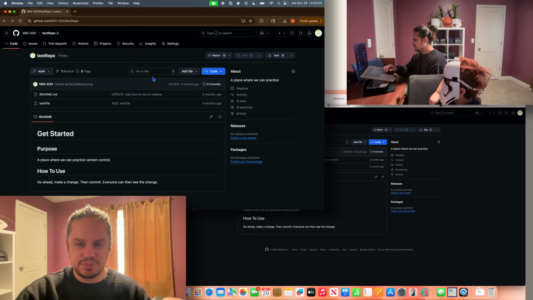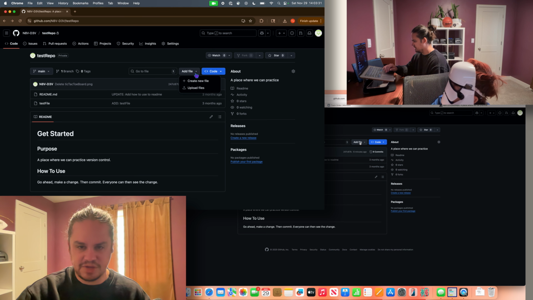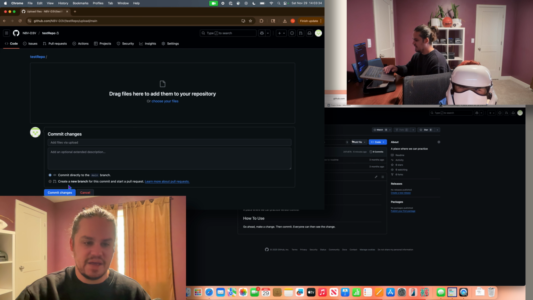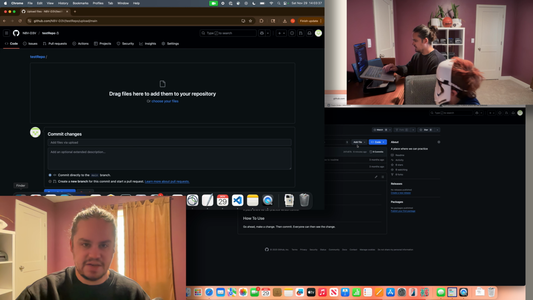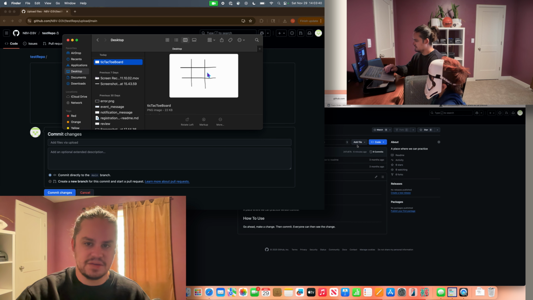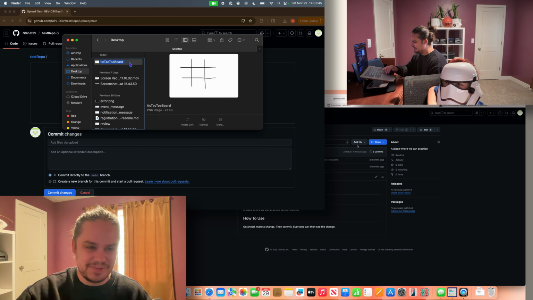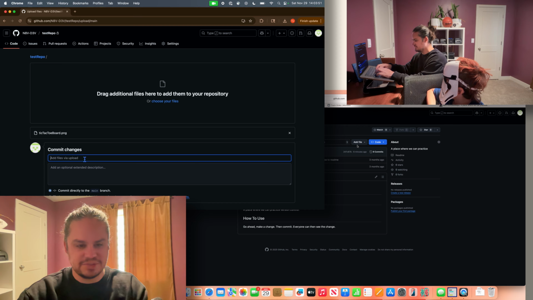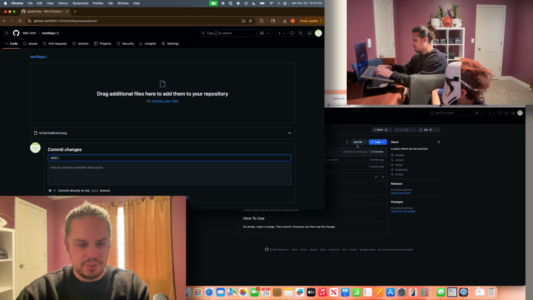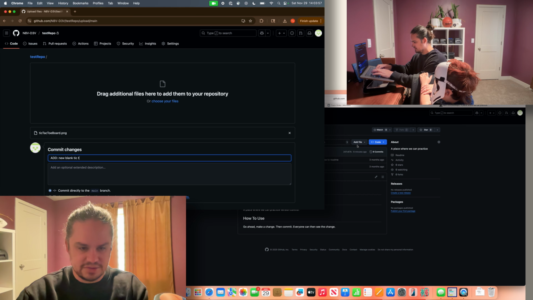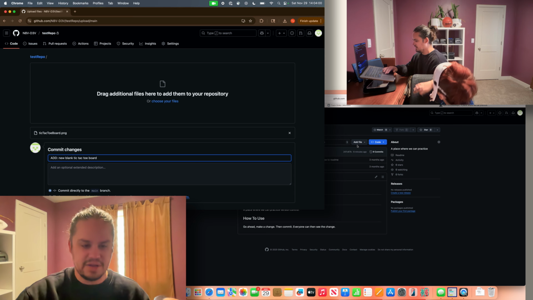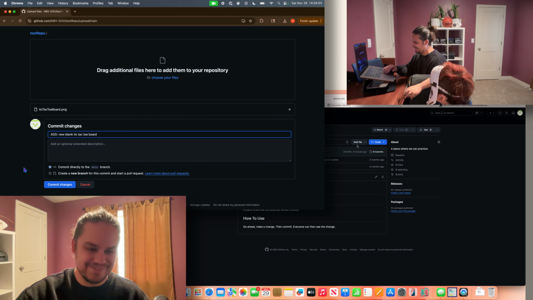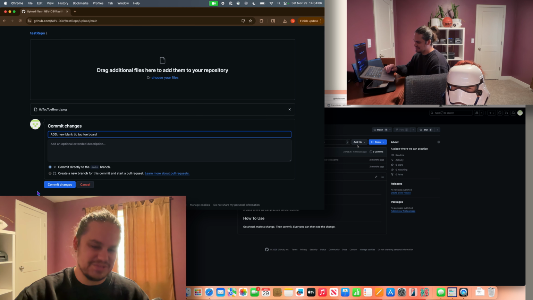Okay, so we're going to use this add file button that you're familiar with from when we did the test file. Today I'm going to hit upload new file. I have this blank tic-tac-toe board that I drew very professionally, and we're going to upload that here. I'm just going to drag it over to this window. It's going to upload, and I'm going to write a message. I'm just going to say add new blank tic-tac-toe board. So I'm just going to hit commit changes here.